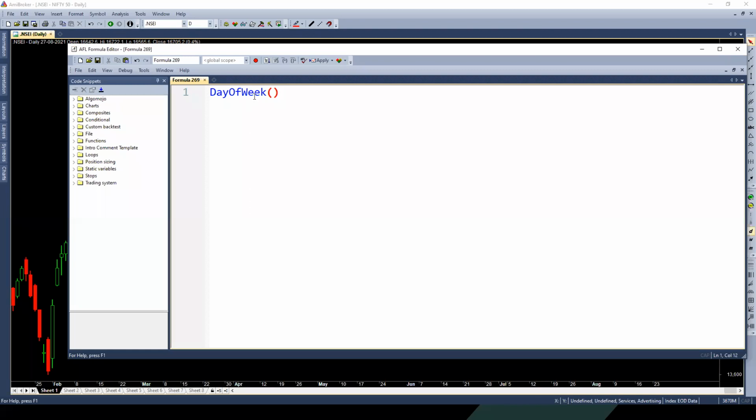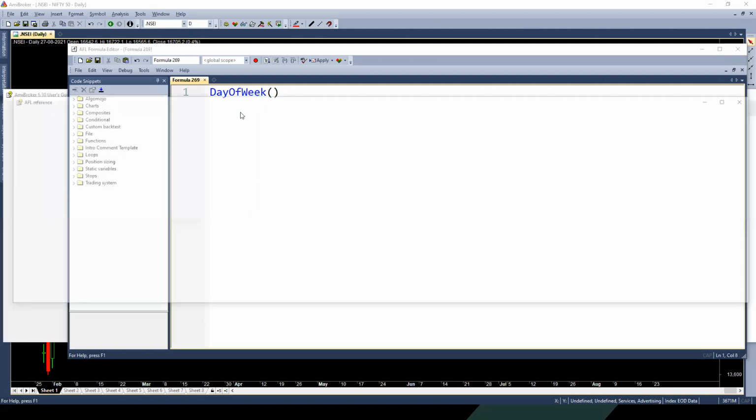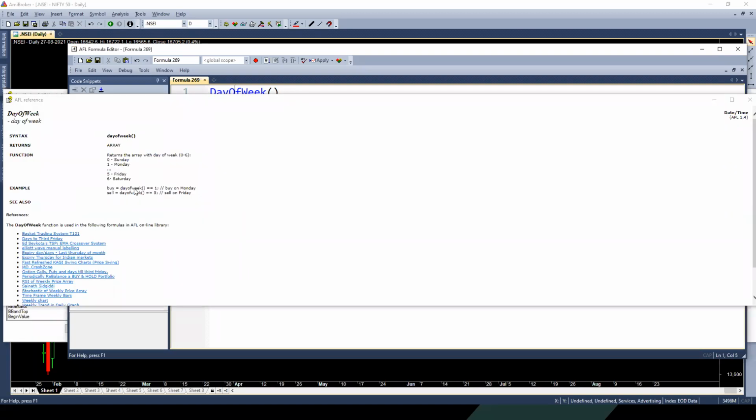If I want to know more about the DayOfWeek function, I place my cursor on top of it and press function key F1. Automatically, the AFL reference opens up. Here you can see that 0 corresponds to Sunday, 1 corresponds to Monday, and it keeps going on. So to know whether it is a Monday or not, I have to check DayOfWeek equals 1.